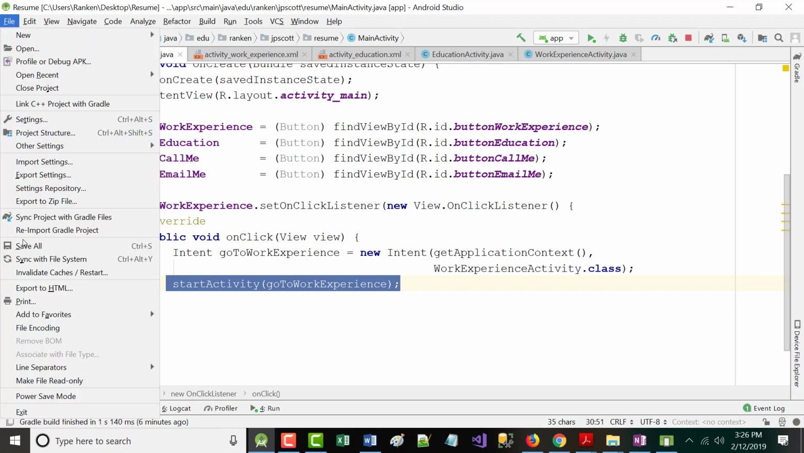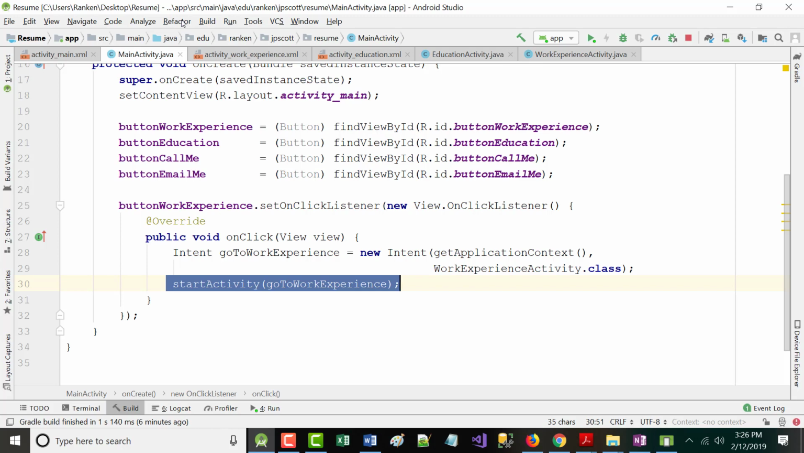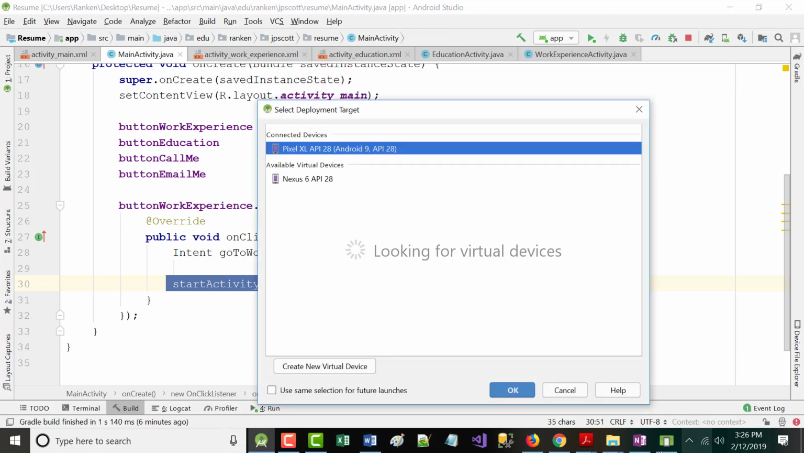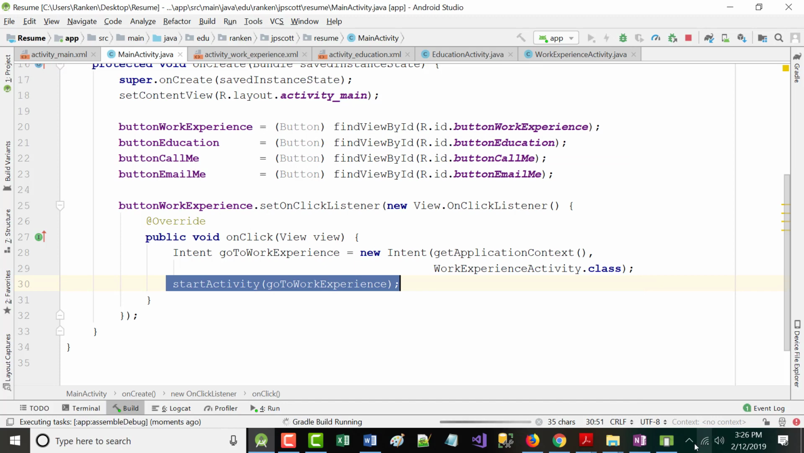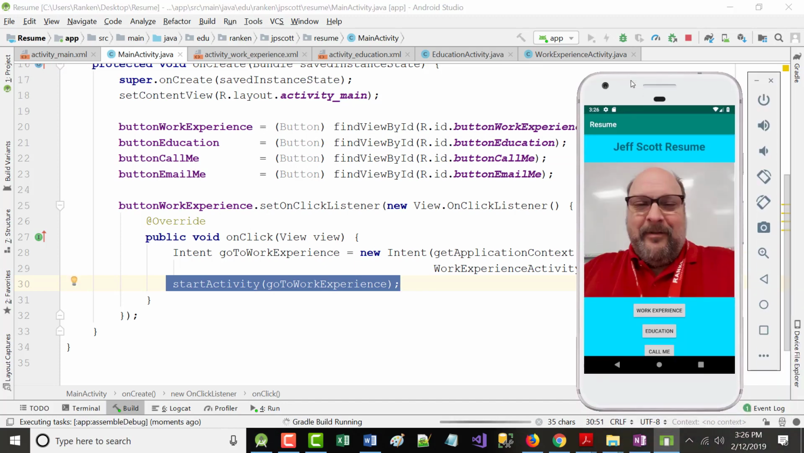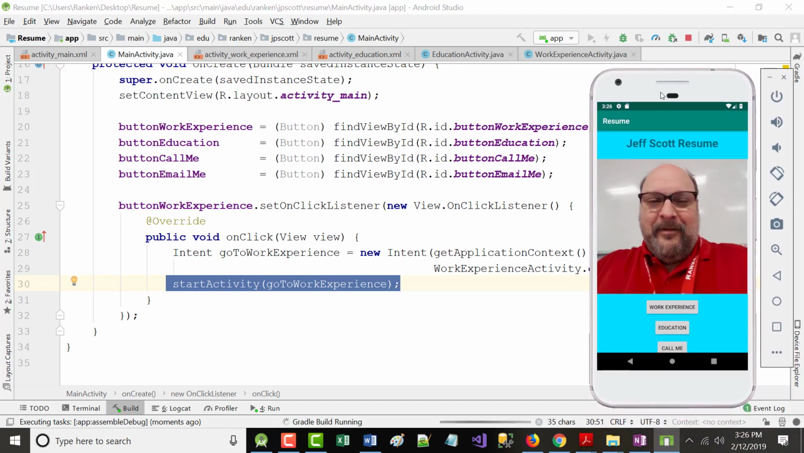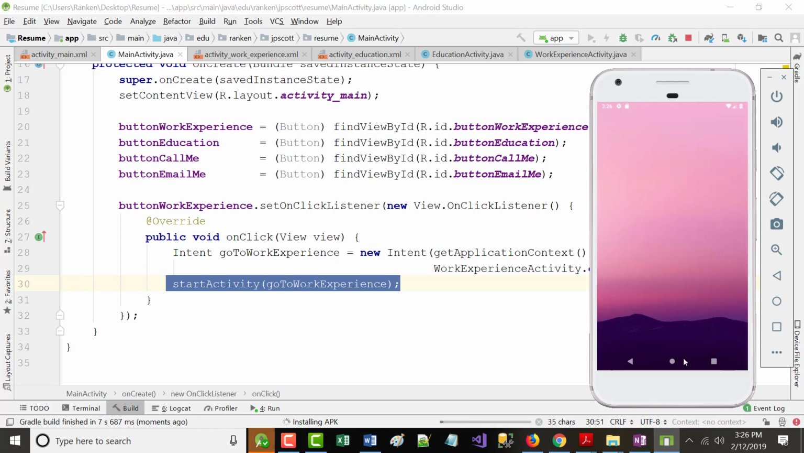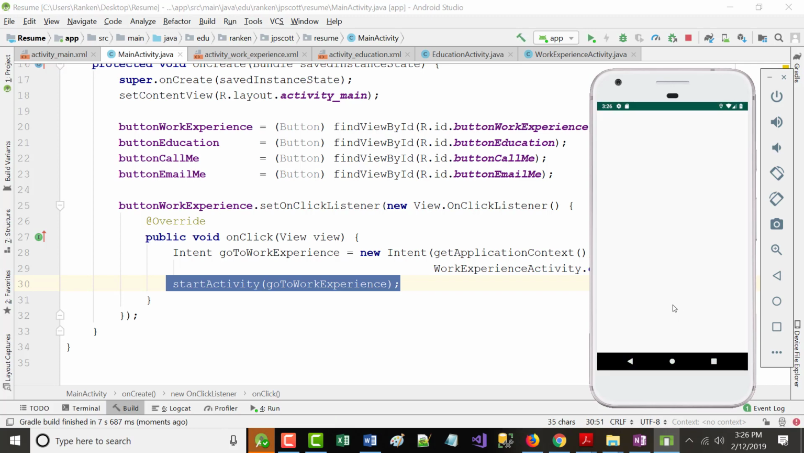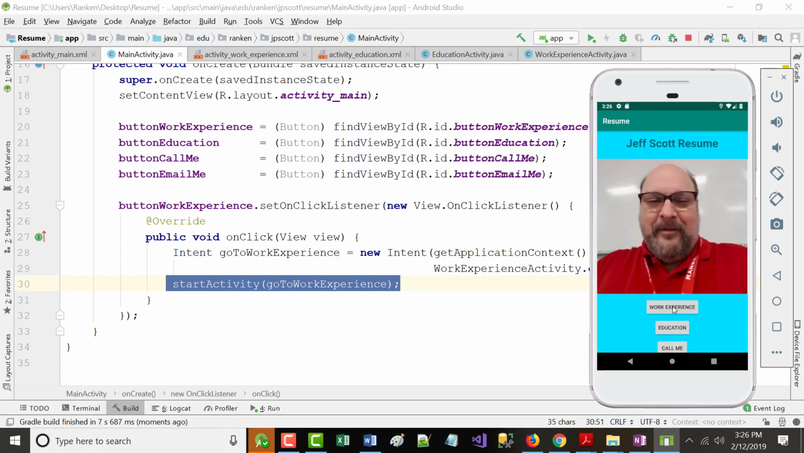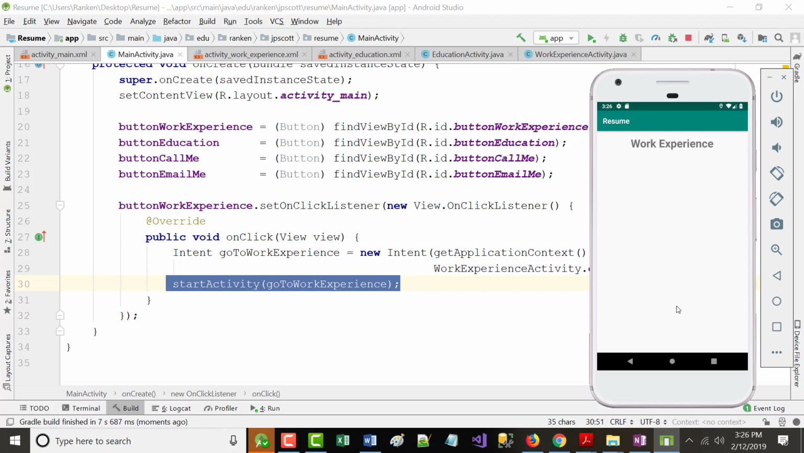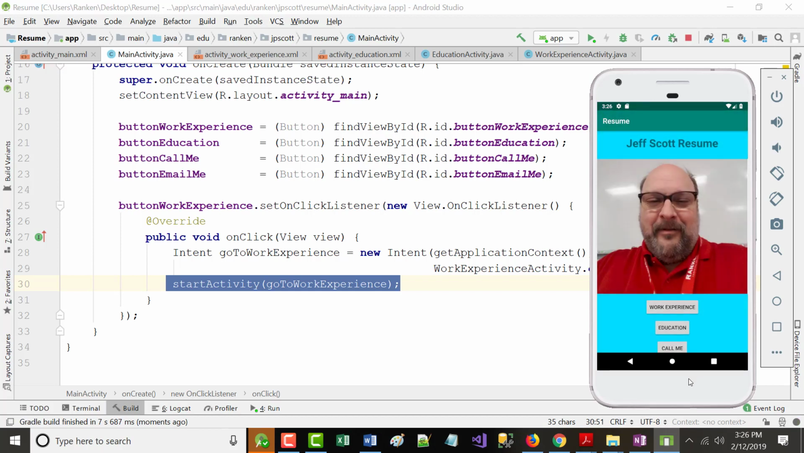So I'm going to do a file, save all. I'm going to run this again. This will take a second to reset itself, but once it does, I'm going to come in there and click the work history, and it should go to the new page then. See that? Does that make sense? And I can click here always and go back again. All right. So that's the first one.